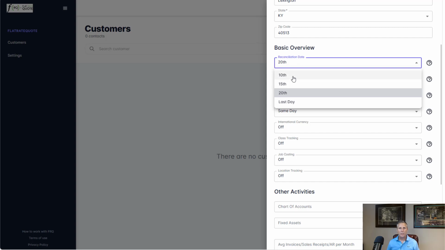We have the opportunity to choose which day we would have our reconciliations due. The earliest we have listed is the 10th. We have all the way through the last day of the month. The earlier the reconciliation, the higher the charge is going to be. Right now, I'm going to keep it at the 20th.